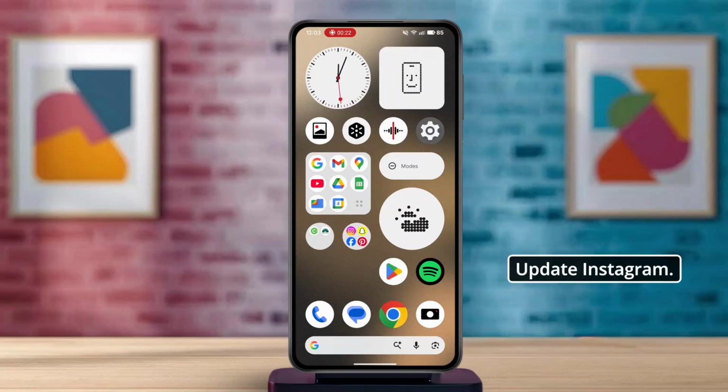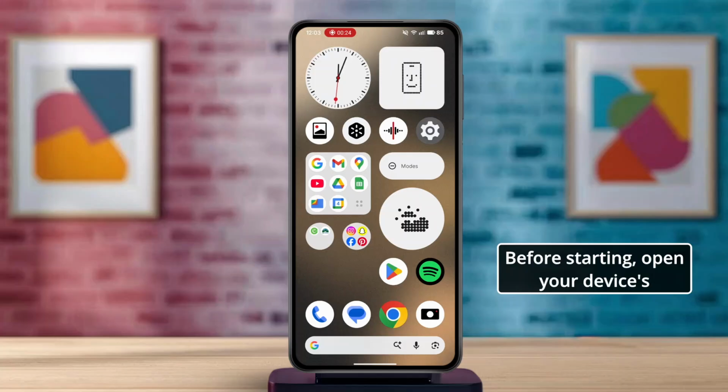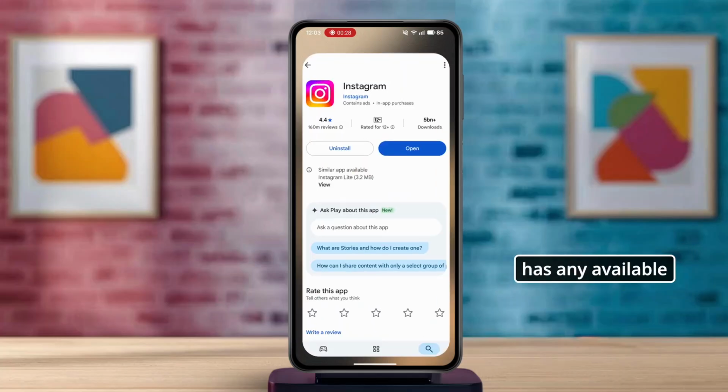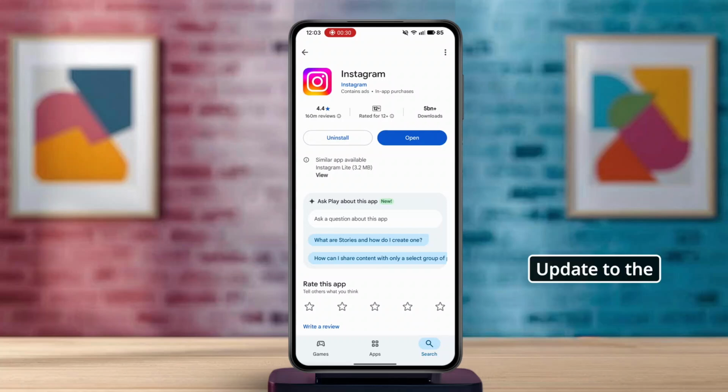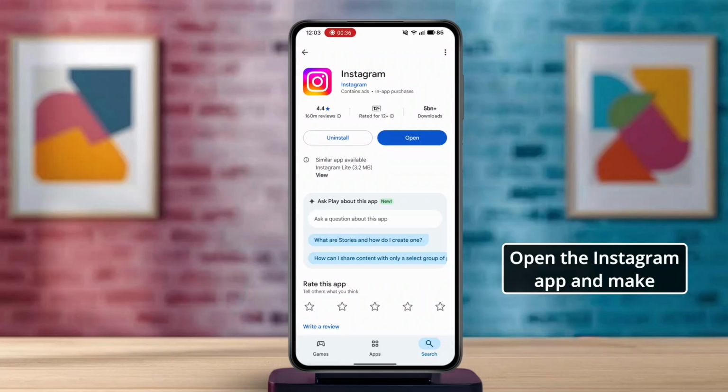Step 1. Update Instagram. Before starting, open your device's App Store and check if Instagram has any available updates. Update to the newest version if needed. Step 2. Open Instagram. Open the Instagram app and make sure you're logged into your account.